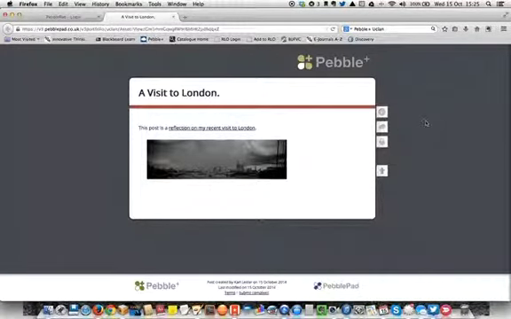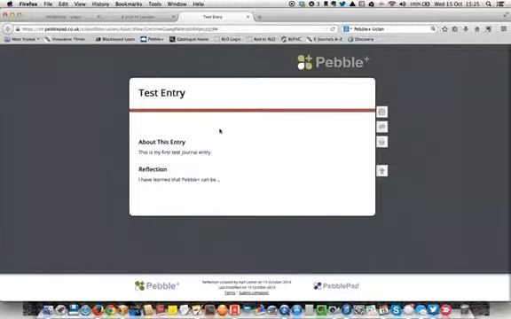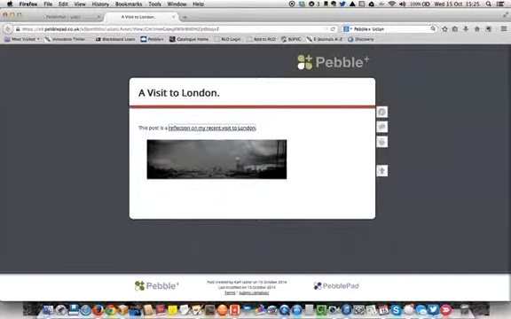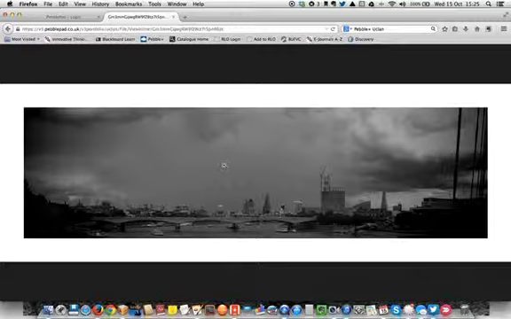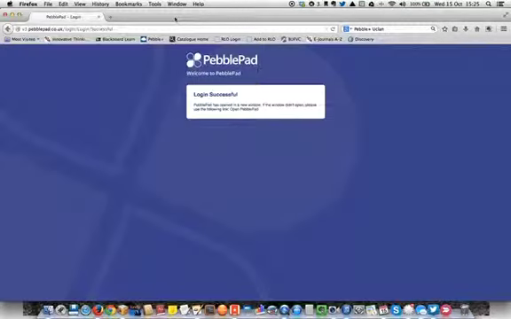You can see this post is a reflection on my recent visit to London. We click on there. It takes us to the journal entry. You can also click on the image there and you can see it's brought up the tag London skyline from Waterloo. And if I click on it, it'll bring up the image as a full screen image. So that's how you can make your assets that little bit more dynamic.